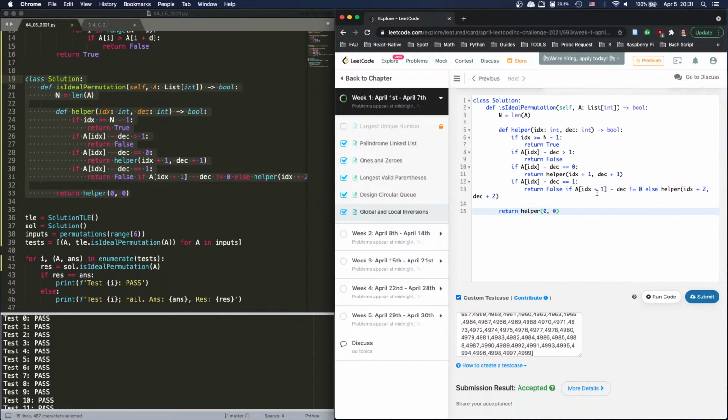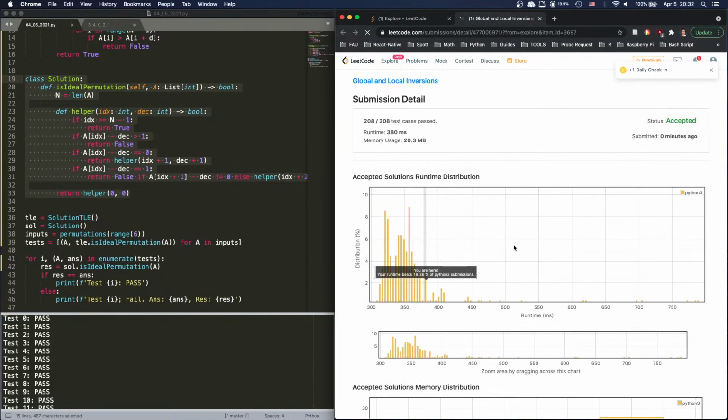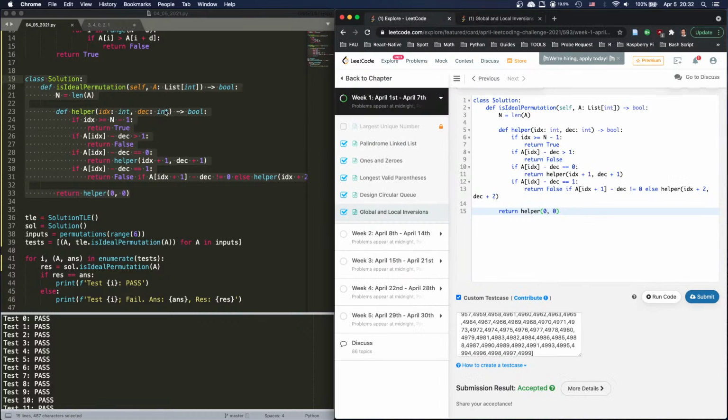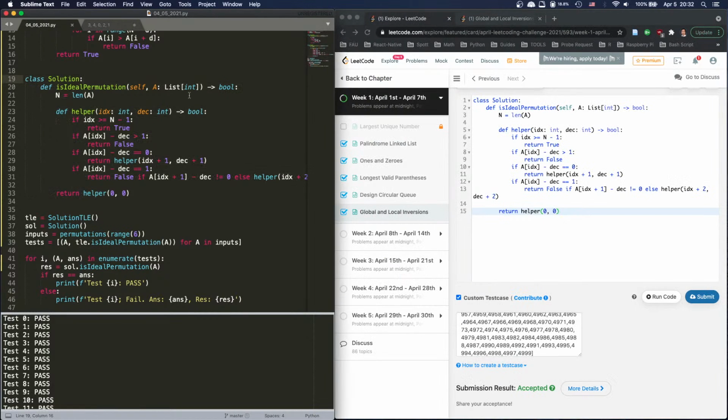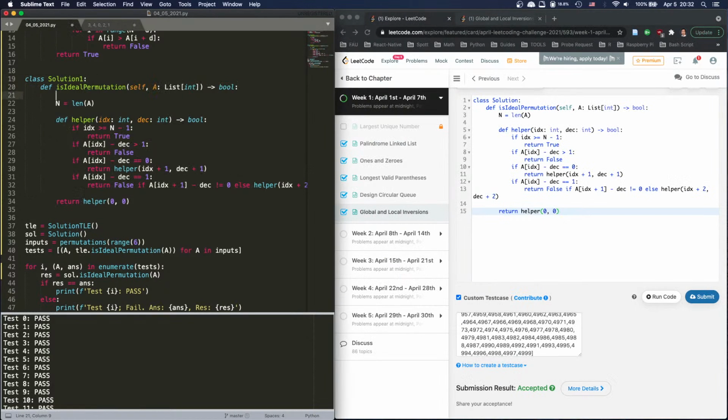I mean, these are tail recursions. I'm gonna rewrite it. I think this can be written into a loop. I don't have to do recursion though. So check here. Okay. Let's do solution 1.